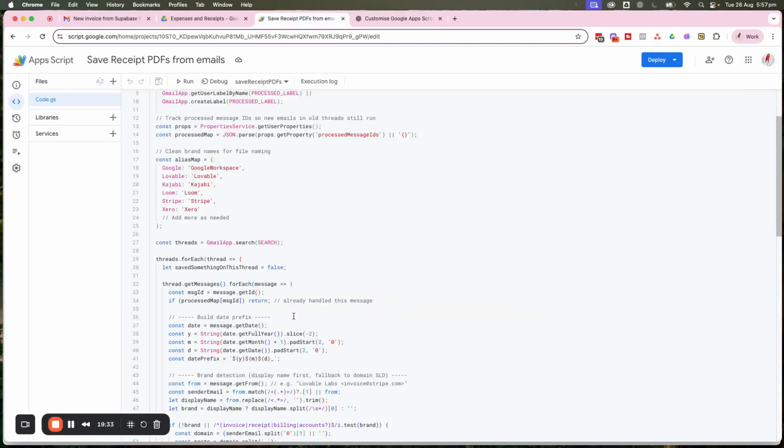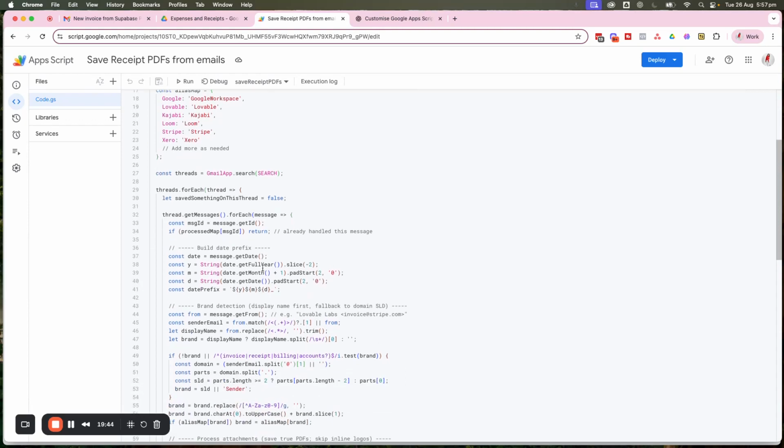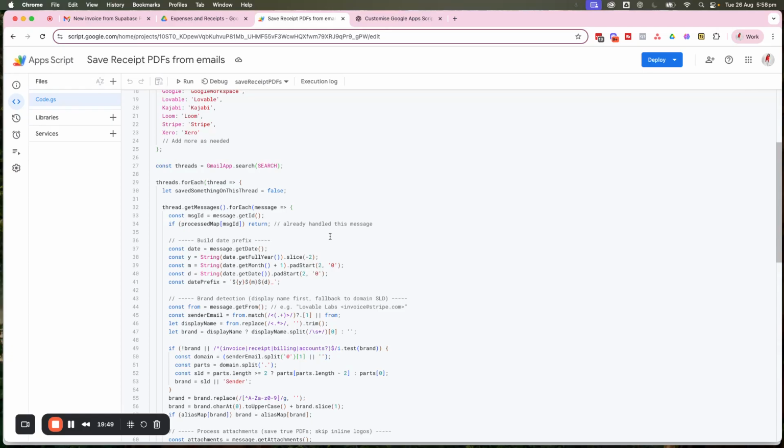Now, if your files appeared in Drive and your threads got the biz receipt saved label, you're good. In the next step, we're going to set a daily trigger so this runs hands-free for you. This is the last step to set it up and run automatically in the background so you never have to think about it again.